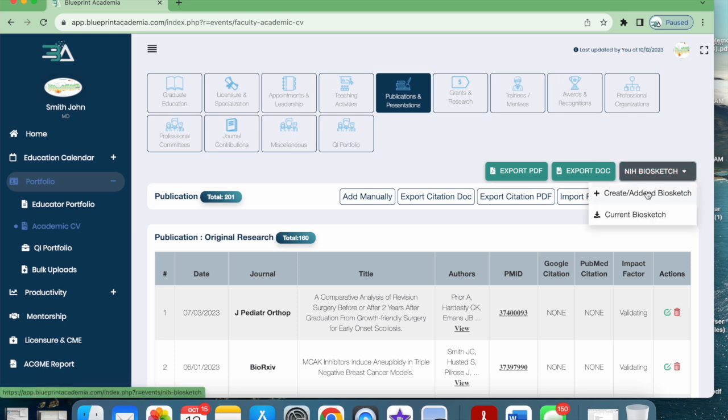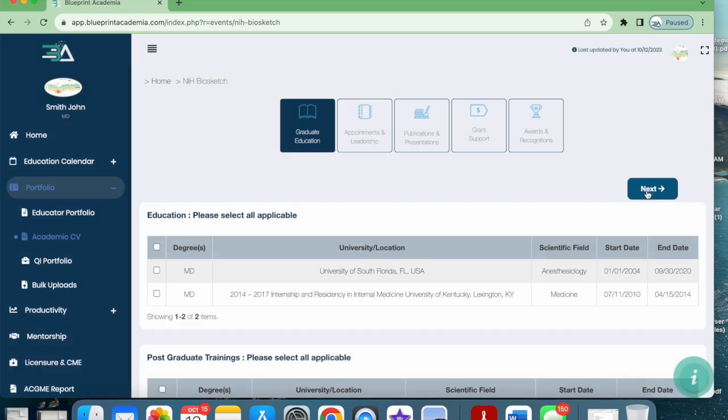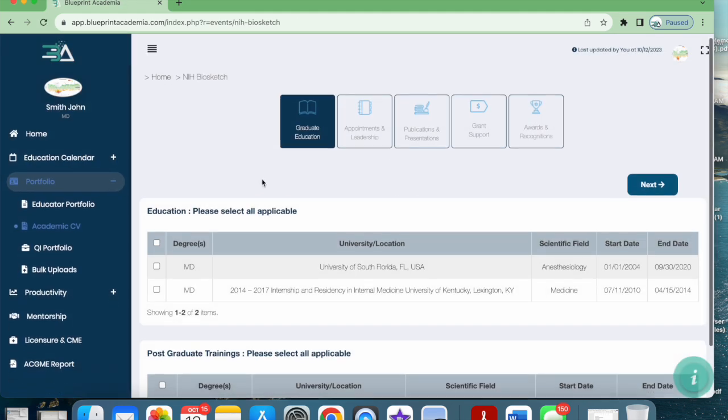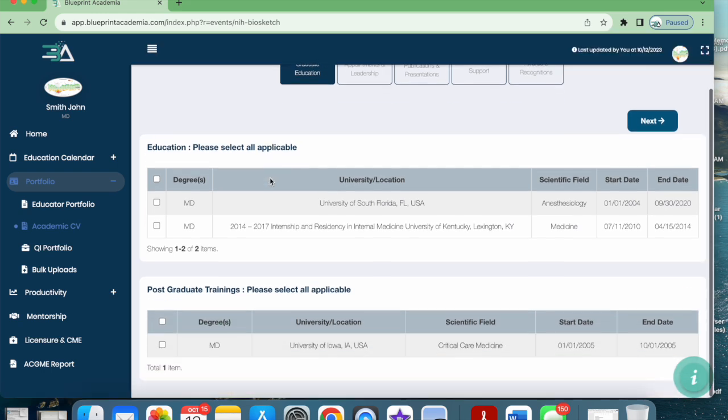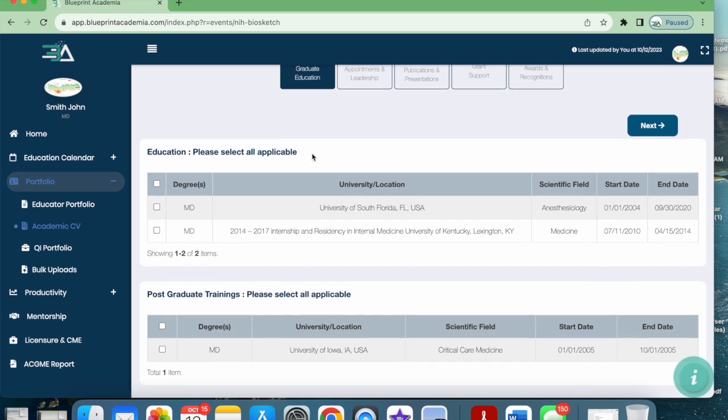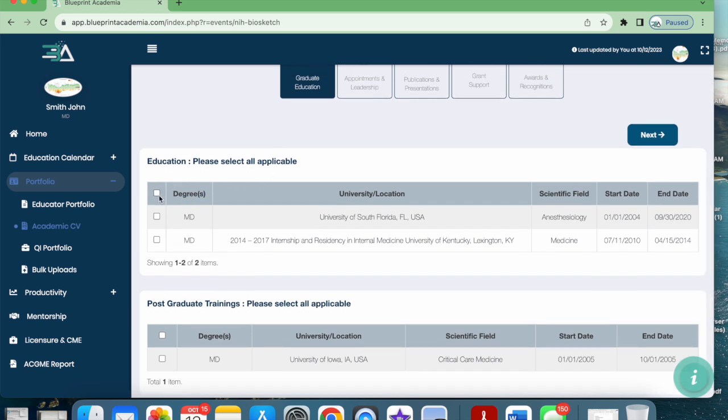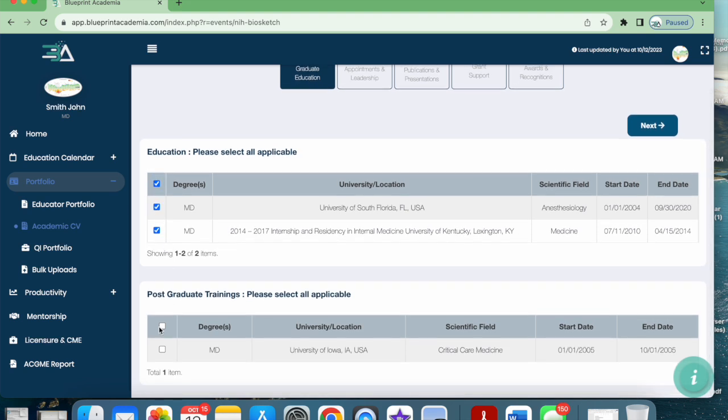When you hit Create, it's going to bring you to a different screen that's going to look like this. And it's going to go over 1, 2, 3, 4, 5 elements of the Biosketch out here for you to select. The first one is graduate education. It's going to give you the information that you already entered in your CV, and it allows you to choose whichever elements you want to add into the Biosketch. So let's say I'm going to choose all these. I'm going to go to the next step.